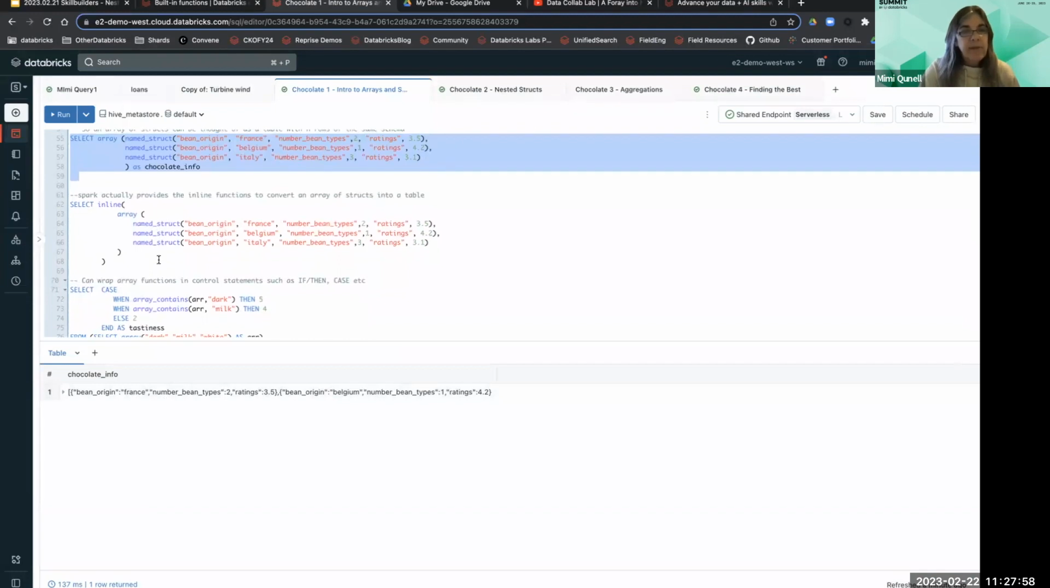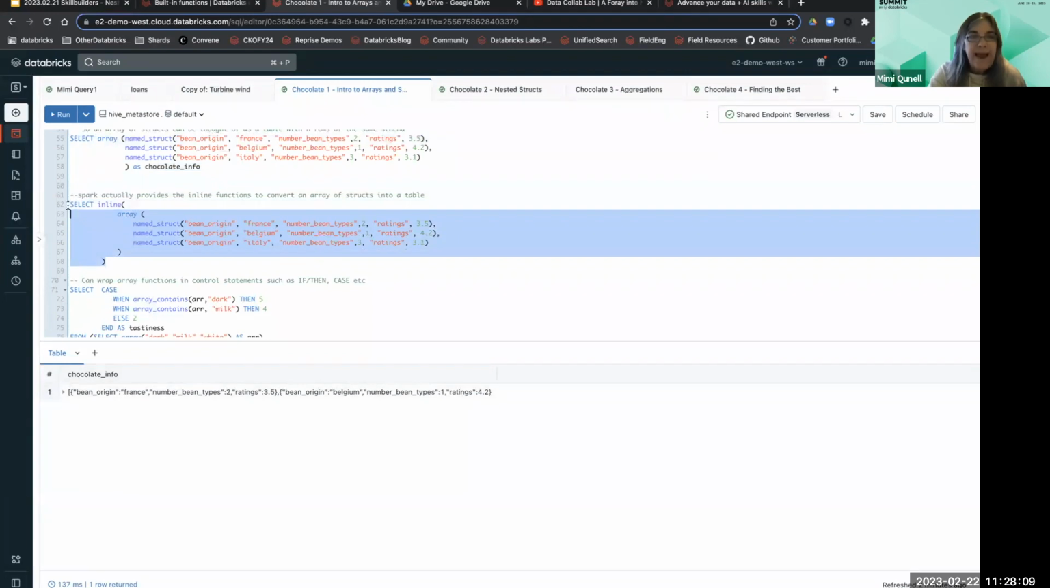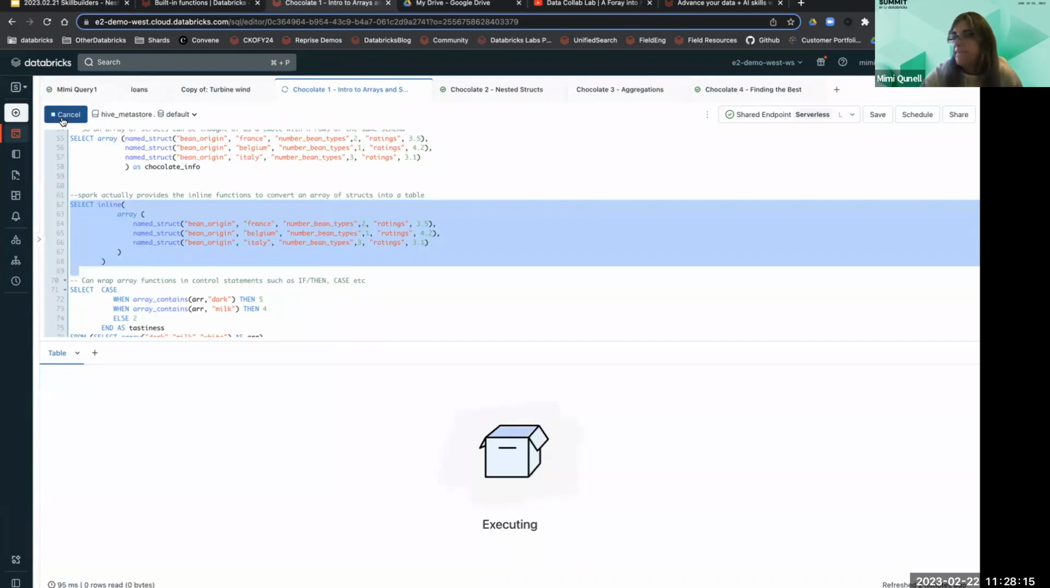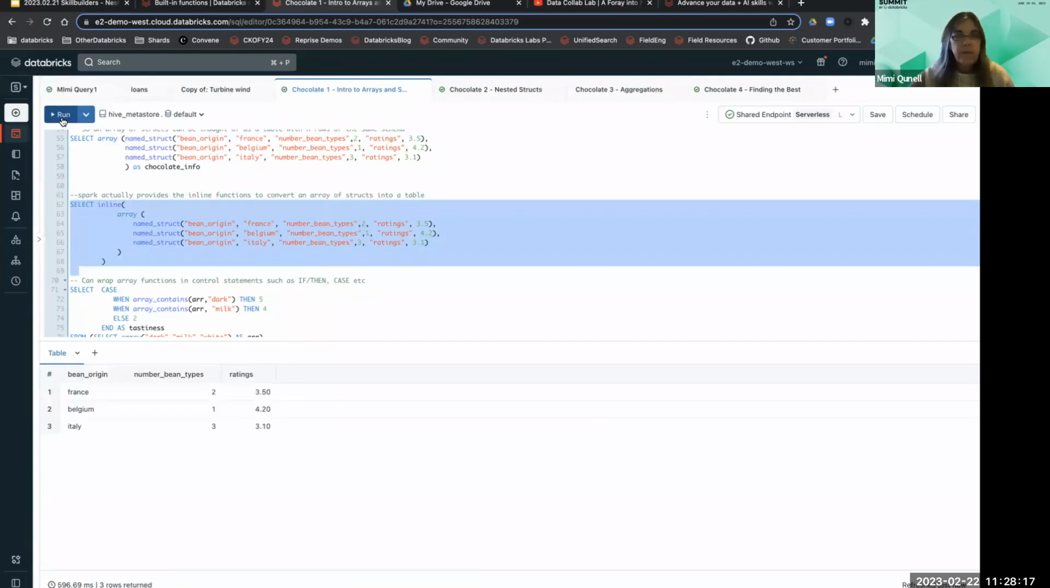And believe it or not, Spark actually provides a function called inline, which will convert this into an actual table. It will flatten out everything for you. So that can be handy too. If you've got an array of structs of sensor readings from IoT, where everything has a timestamp, a device ID and a value, and for some reason you want to flatten it out, this is a really easy way to do it.